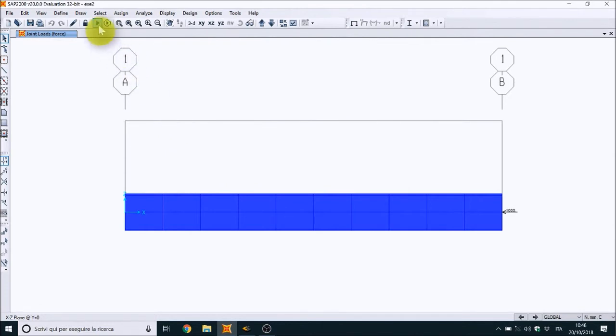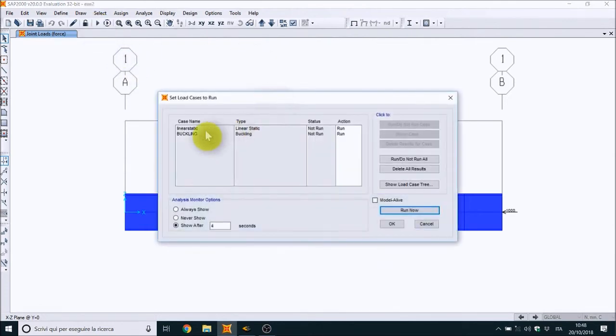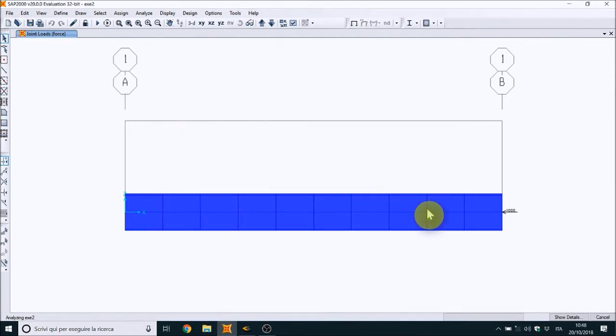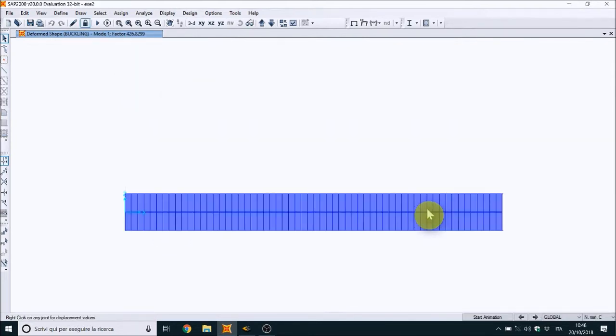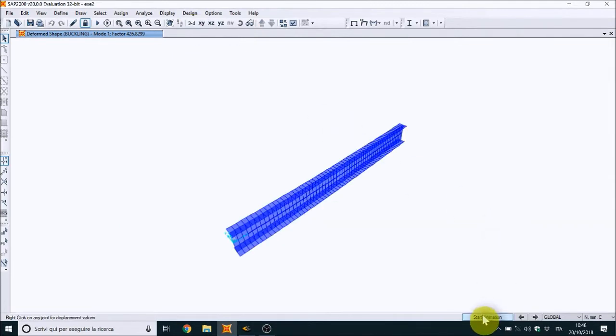Okay, we just run the analysis like we did previously. I have also the linear static, of course. We can run or not run it, it's not important. Okay, this is the first buckling mode. We can animate. You can see that it is a pure flexural mode in the lower inertia plane.